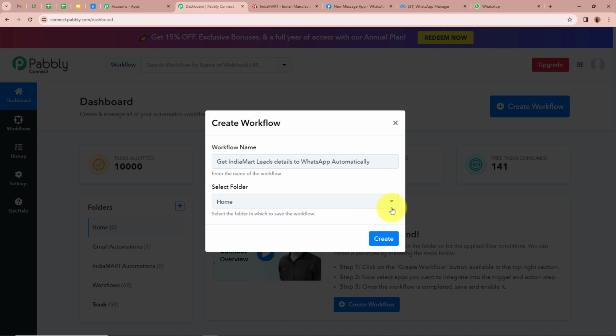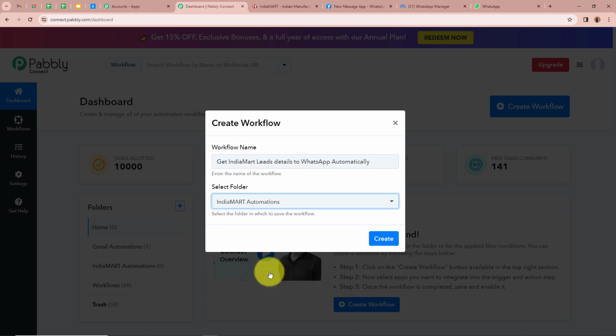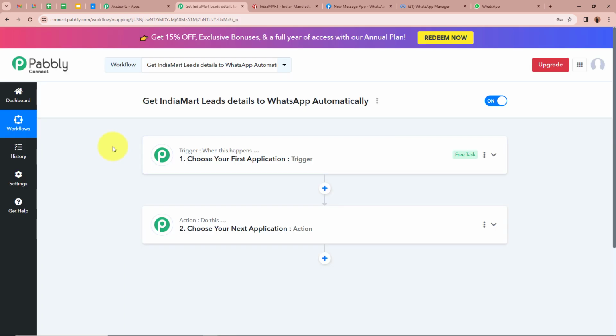For that, we have to click on this drop down arrow right over here. So these are the folders that I've created in my Pabbly Connect account. As I want to save this workflow in IndiaMART automations folder, I'm going to select the folder. After giving a name to our workflow and selecting the folder, I'm going to click on Create in order to create a workflow.